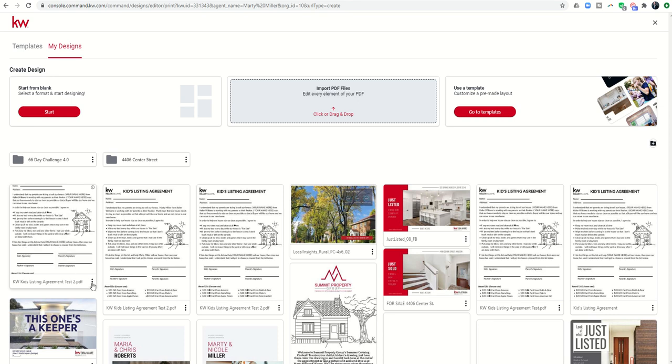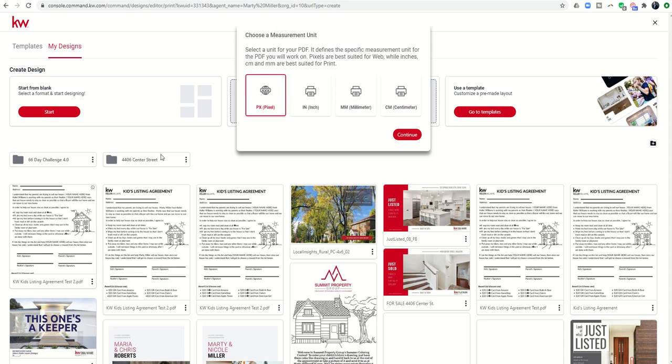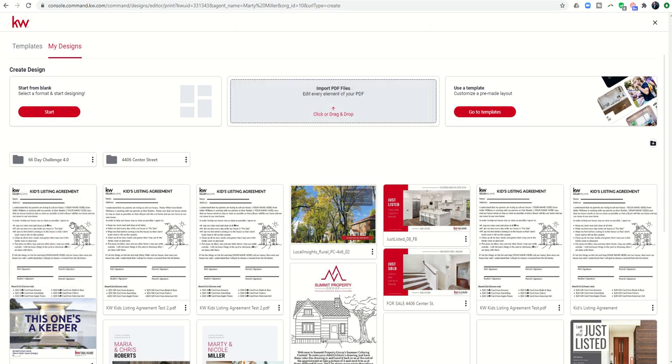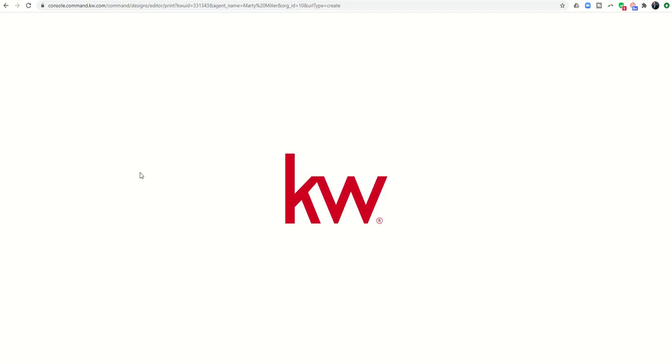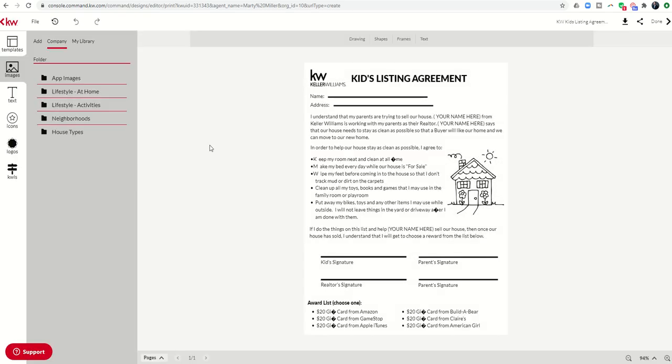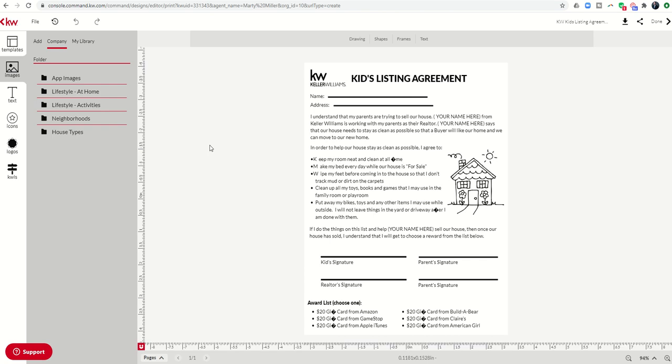Typically, the first thing you have to do is click on the three dots and click on fix. It's going to ask you what unit of measurement you want to use in this document. I always do inches and click on continue. And then you can see here is that document ready to go. Now I'm going to double click it and open it in the editor. Typically, when you bring in a PDF, it's not going to be perfect. Just a heads up, it's typically not 100% perfect.